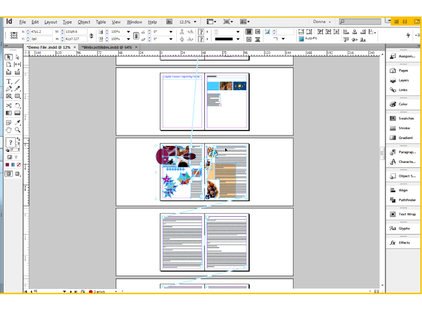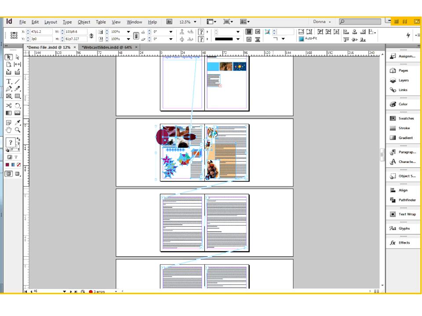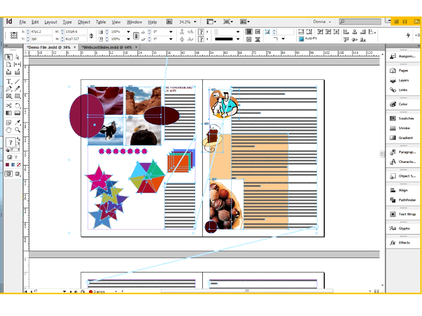The reason you are seeing the text selection threads is because these text boxes are threaded to the pages previous to this and following this spread. The text boxes themselves are not selected, but the threads are always selected if you select one text box within a threaded series of text boxes. So every object on these two pages, every image, every text box, every shape that I've created is now selected.